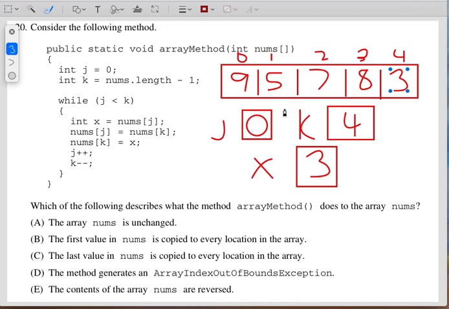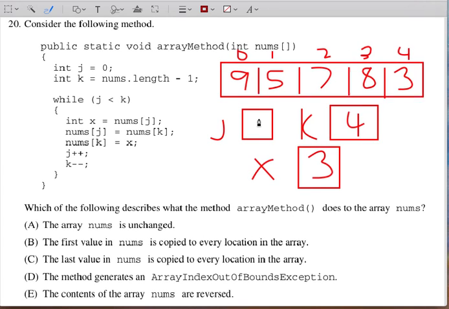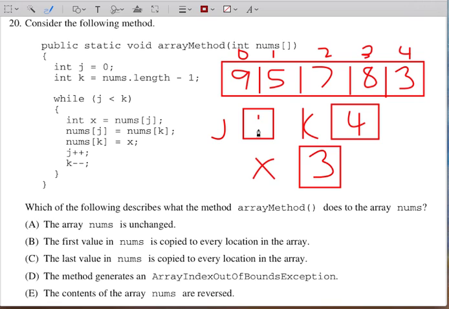And then it says j++, so j now becomes a 1. K minus minus, so this 4 becomes a 3. And now we go back up the loop. Is 1 less than 3? Is j less than k? Yes. So now x is equal to nums bracket j. J is the current value of 1, so nums bracket 1 is 5. So x is no longer 3, x is 5.